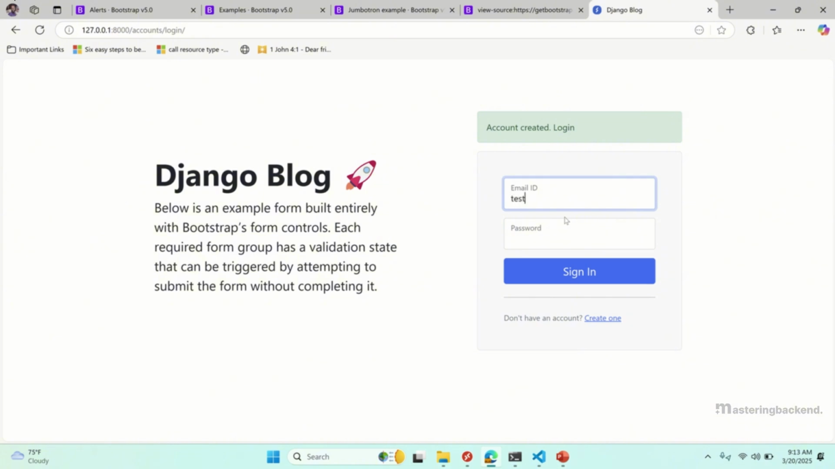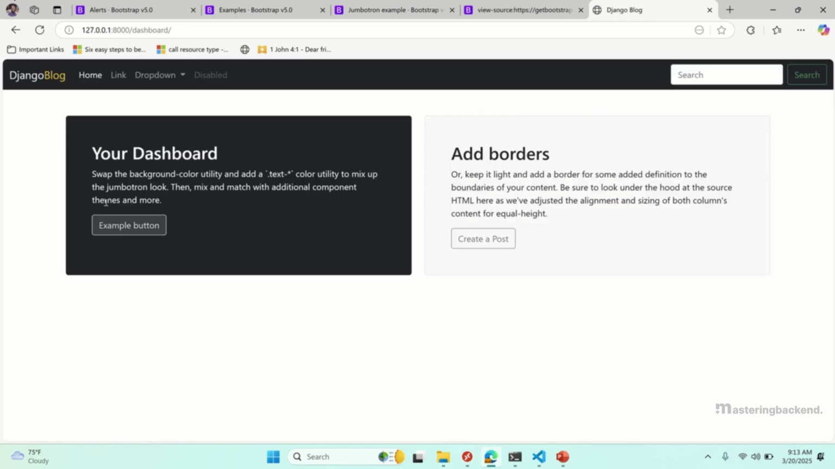So I can do test1@email.com and I would put in my password. I will click on sign in. When I click on sign in, obviously you see how this looks like. It looks so good, right? Okay, so this is dashboard basically. This is how it looks like.